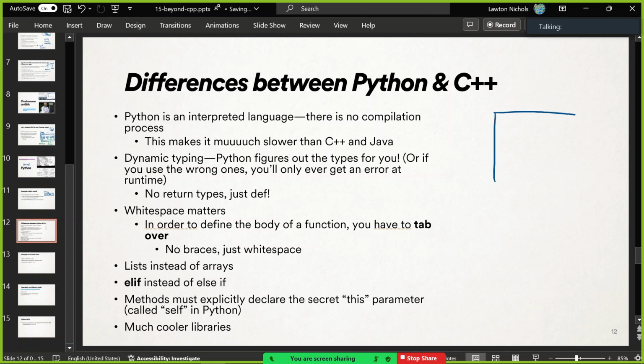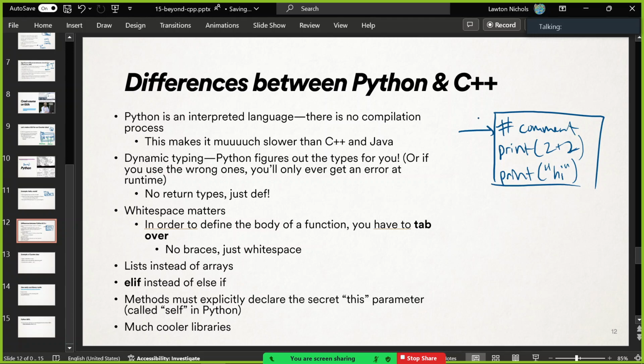If this is your program, Python is going to read it character by character. Let me draw some stuff first. So, comment. Then you'd be like print 2 plus 2. Print hi. So legitimately what Python does when you give it your program, it's like, all right, I will read character by character through this file. It sees the number sign, then it's like, all right, I will skip over the rest of this line until I find a new line.